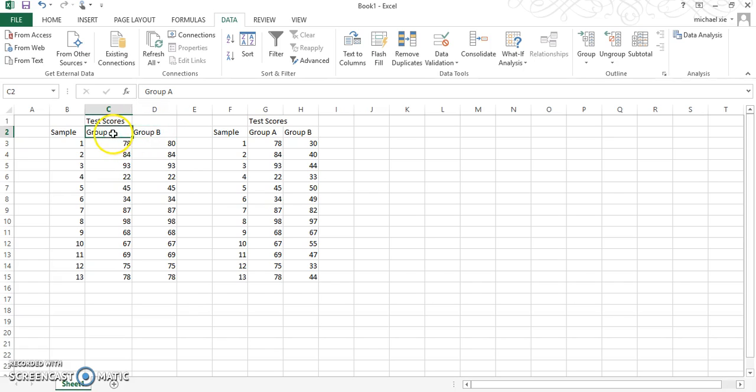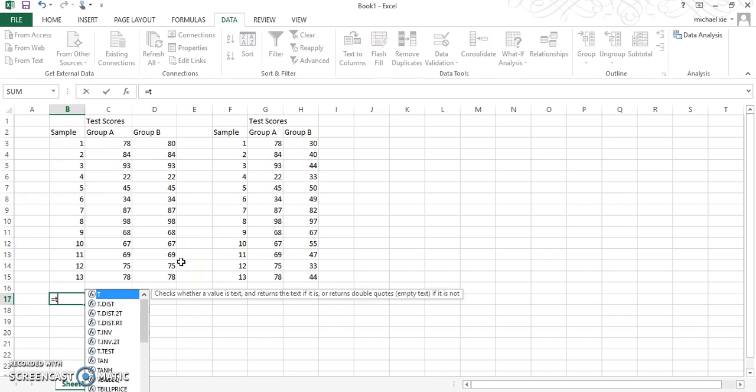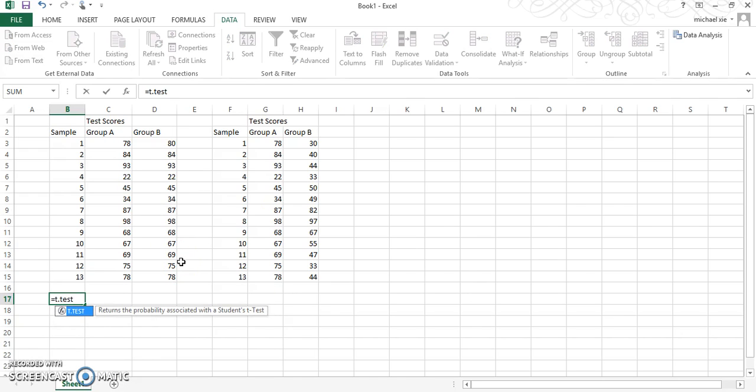And we want to ask, did Group A get a different set of test scores, or is the mean of Group A's test scores different from that of Group B? And a t-test will give you the answer to that. So the first way is to use the built-in function in Excel, which is t.test.